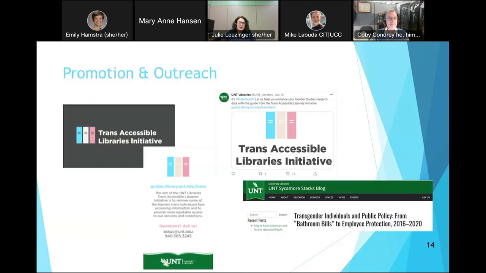We promoted the initiative in a few other ways. There were supposed to be two book displays, but COVID forced us to reconsider how we handled that. We decided to turn them into topic blog posts that were cross-promoted to the LibGuides as well as social media. One was called Transgender Individuals in Public Policy, From Bathroom Bills to Employee Protection, which highlighted items in our digital library government documents collection that went out November 2020 on the Transgender Day of Remembrance.